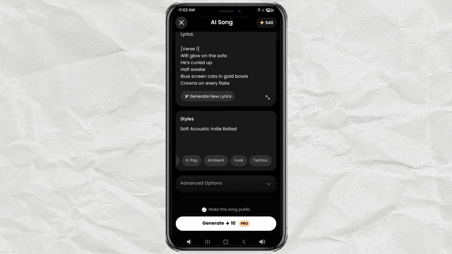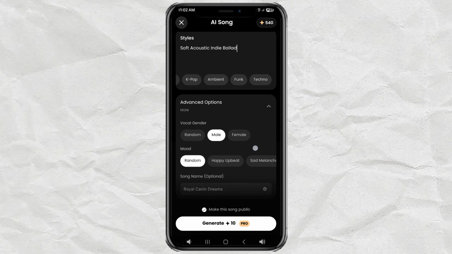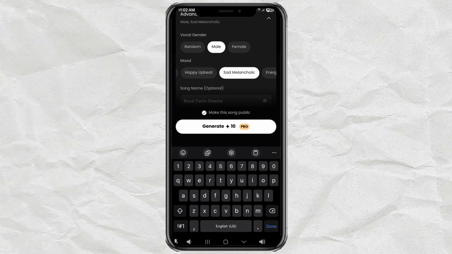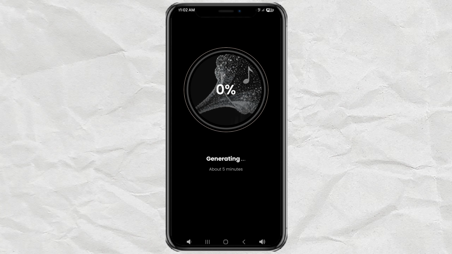Now tap Advanced Options. Here you can select the vocal gender. I'm going with male for this example. Then choose the mood. Since this is a sad story about a disappointed cat, I'll select Sad Melancholic. Next, check the song title. Usually the title is already generated automatically when the lyrics were created, but you can edit it if you want. Finally, tap Generate. And wait a few minutes while VibeMe AI creates your song.